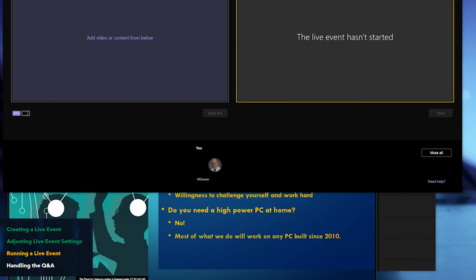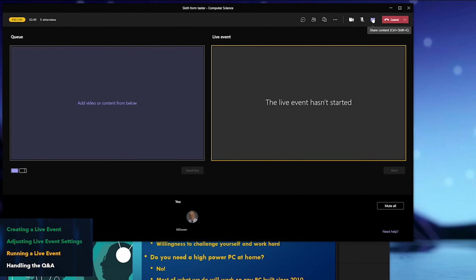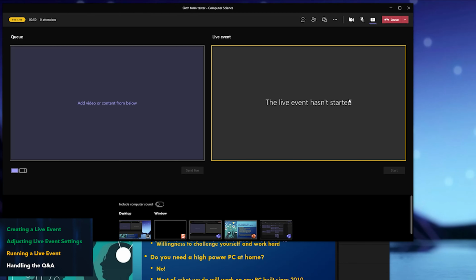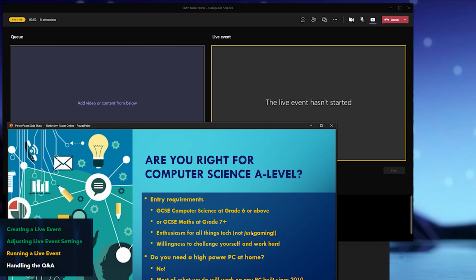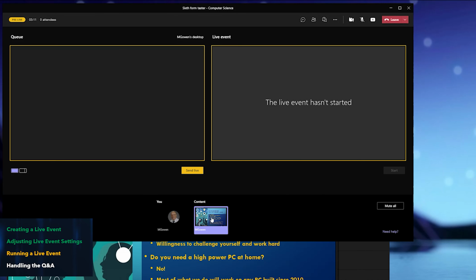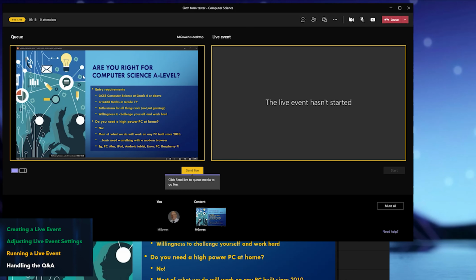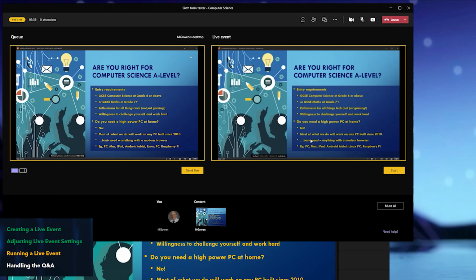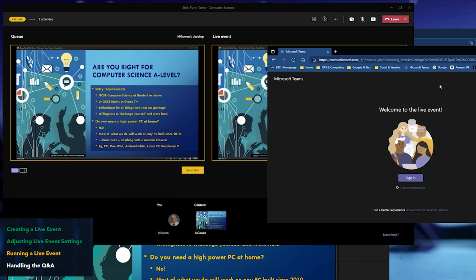So back in the Teams live event control panel, I can press share just like I would on a normal Teams meeting and select the PowerPoint window as the focus window to broadcast from. And once that content is selected, I can then click on it and it will go into this preview window. This allows you to set up a new shot and then send that to the live broadcast. So before we start, we want to do that. And our presentation is now also live.